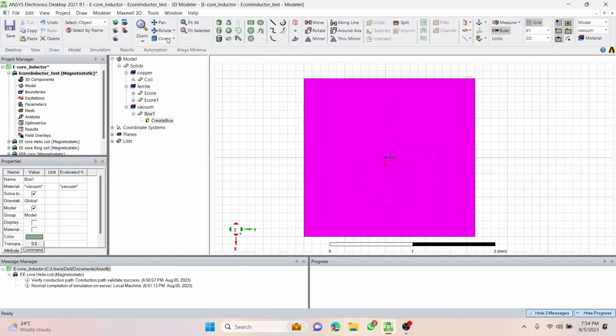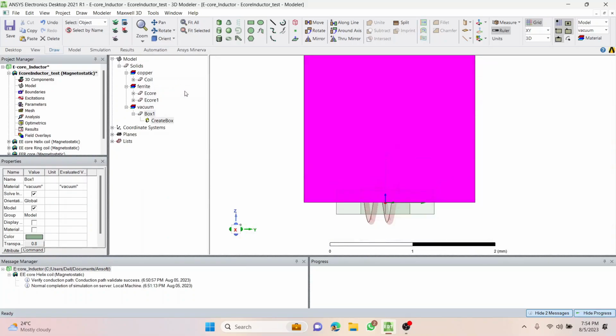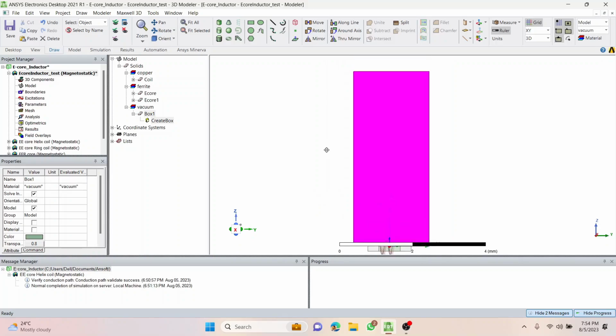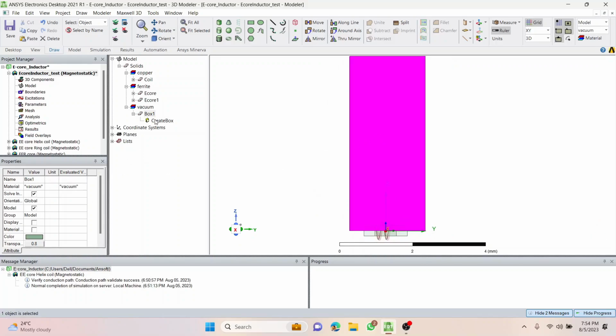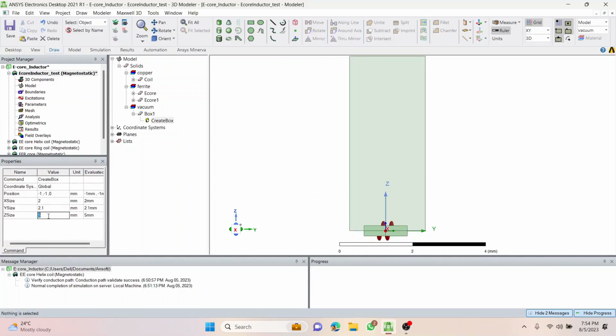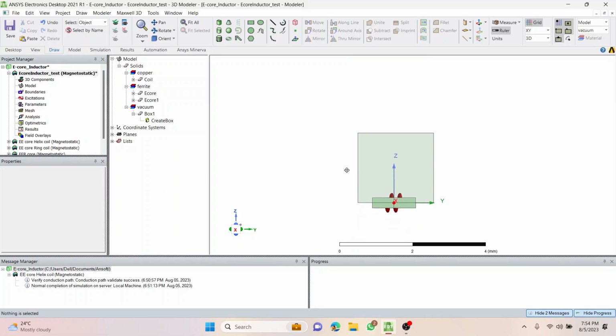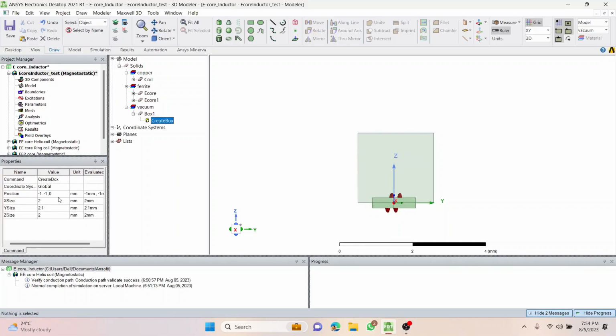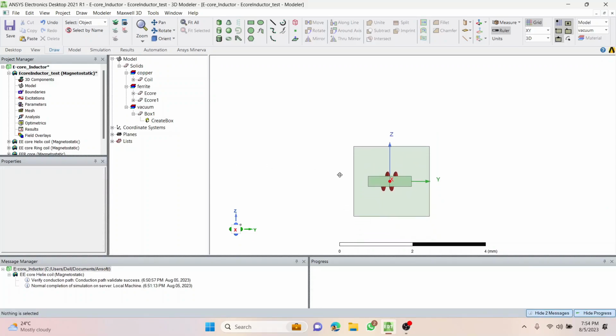So let's see how it behaves from front view. Oops, 5 mm is quite huge because the scale is small. So let's reduce that to 2. Perfect. But still, the alignment is not there. This object must be in the center. So I need to move this vacuum box. From create box, I will change the position to -1. That will bring it to center. Perfect, right?